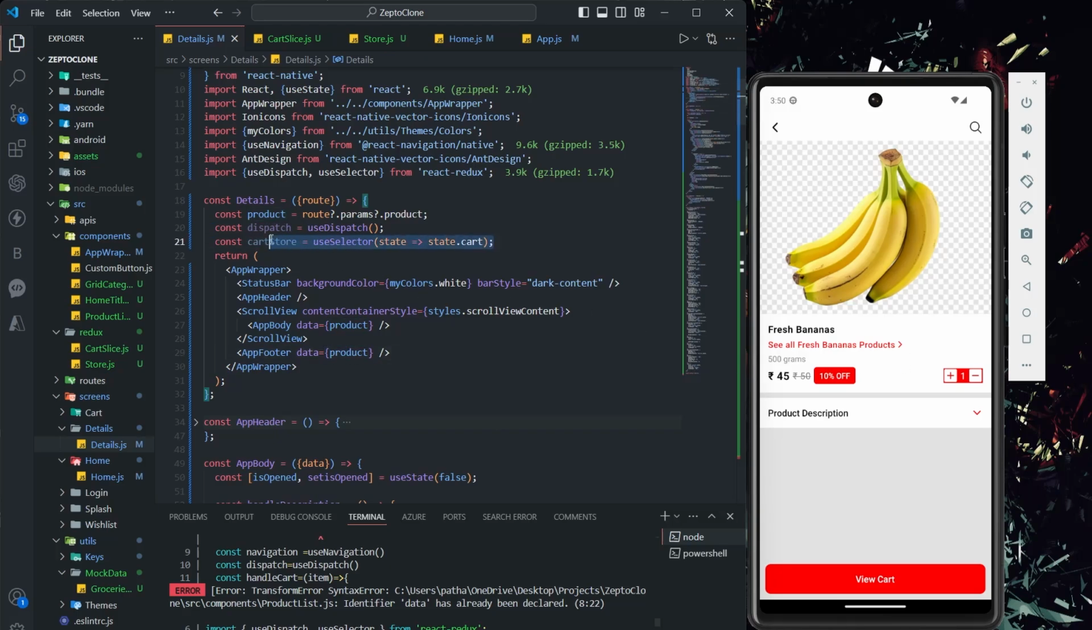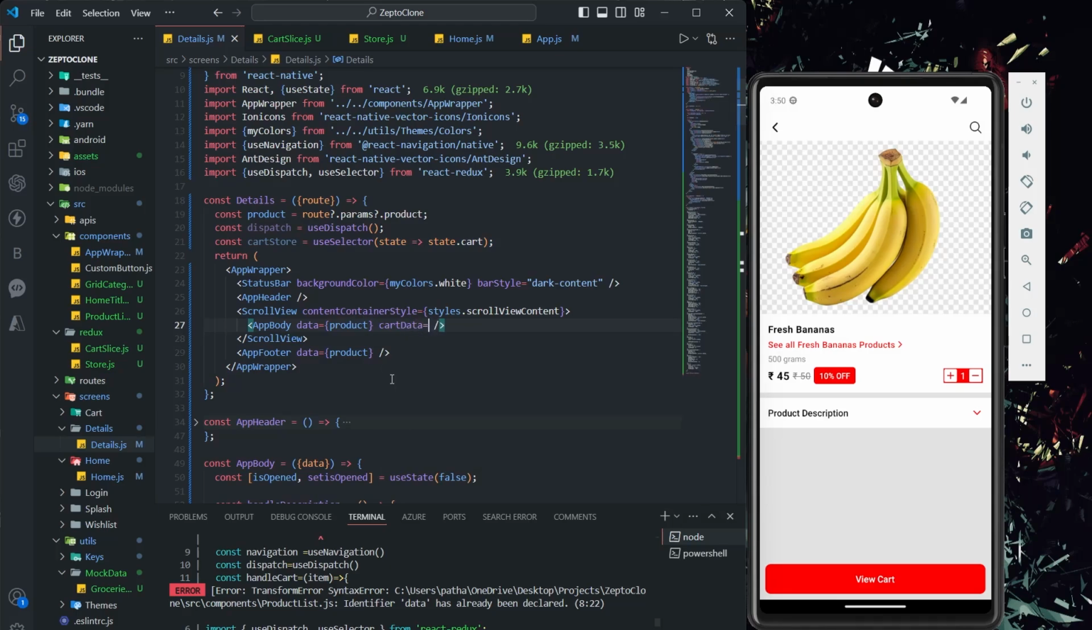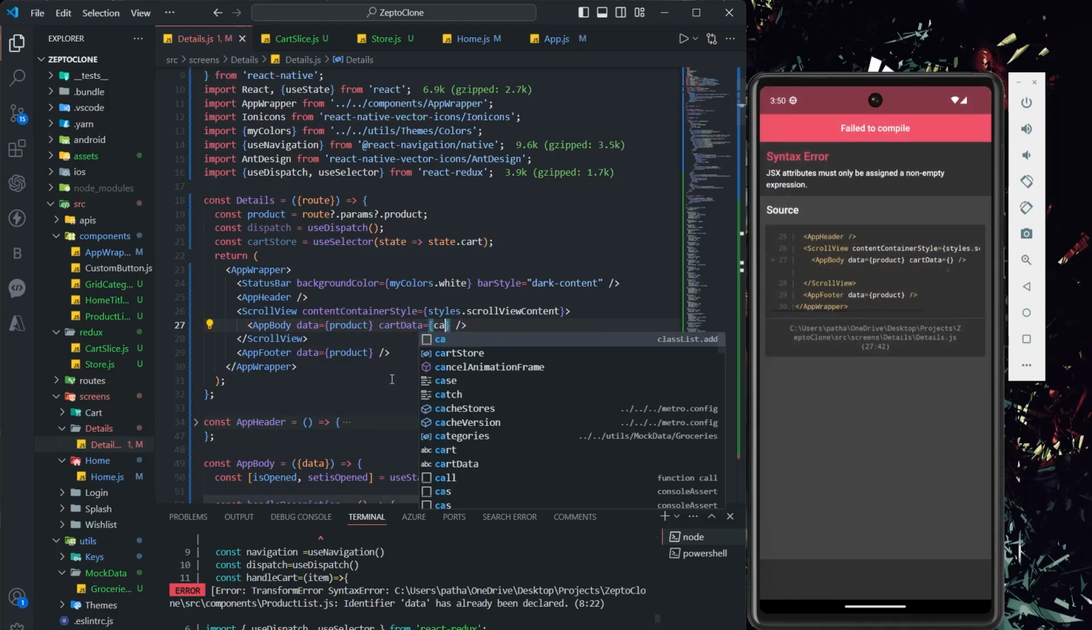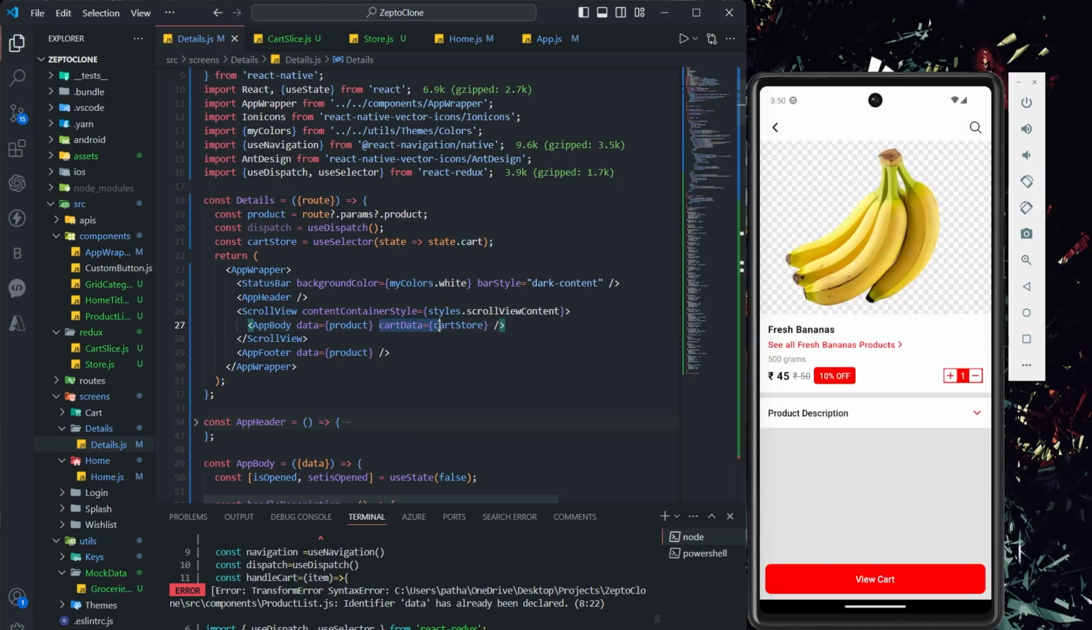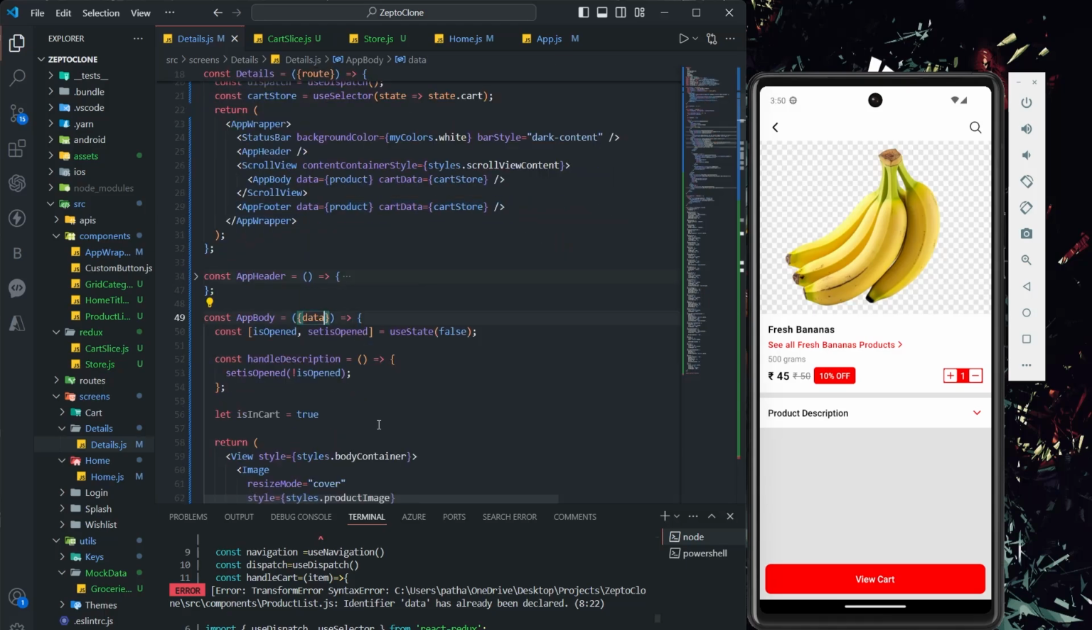Okay, to access this, I'm going to pass this data as cart data equals cart store. Basically I'm going to send this data to footer also. Why I'm sending it, I'm going to tell you later. So this data I'm going to access from all three blocks. From header, we don't have any requirement. For this reason I'm going to send this cart store data to body and footer. Okay, perfect. Now let's access this cart data from body.